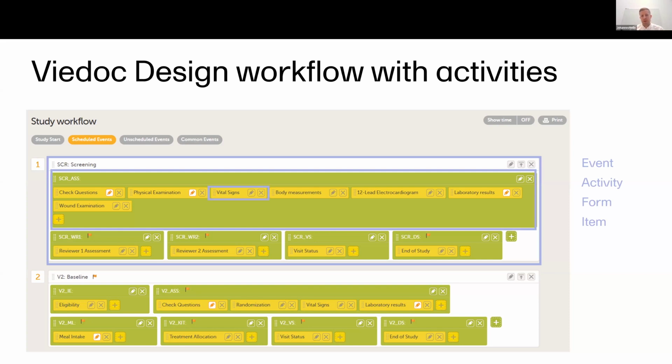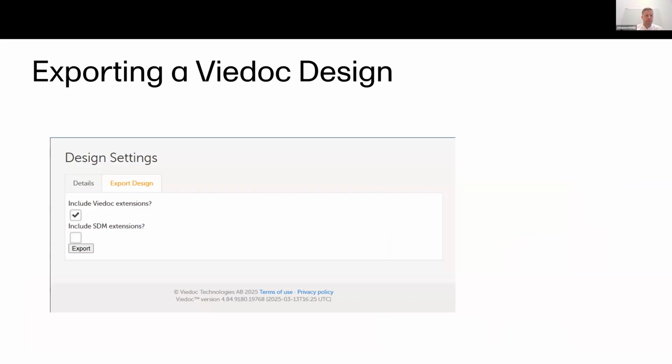So just to take an example here, what would happen without these SDM extensions? When you export a design file from Viedoc, you can actually choose to exclude SDM extensions. If you are planning to export a design from Viedoc and then import it to Viedoc again, like for another study or moving a study from the training instance to the production instance, it would make no sense at all to exclude SDM extensions. But I'm doing this now just for the purpose of this demonstration.